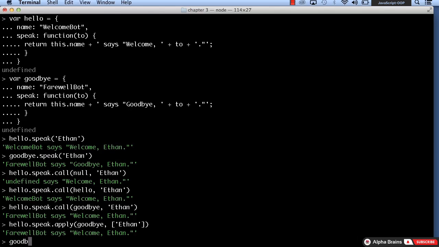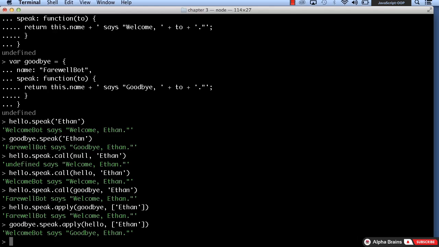Similarly, we can say goodbye.speak.apply. We can use the hello bot, pass in my name as an array, and we have the welcome bot doing the goodbyes. You might be wondering what the point of this is. Certainly, in this contrived example, we've really only served to create confusion. However, the ability to modify the this object can be very useful in certain circumstances. For example, it allows you to pass a function around as a variable and still invoke it as if it were a method. Let's look at an example of how that might come in handy.